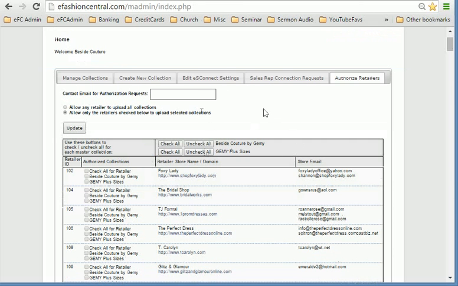Now, when someone requests to upload your collection, an email will be sent to this email address. So this email address that you're going to put in here is exclusively for emails to go to you to let you know that one of our clients has requested to upload your collection. So you see we have selected here, allow only the retailers checked below to upload selected collections. So if they're not checked and they try to upload your collection, it will send an email here, and a request to upload that collection will show in this area.